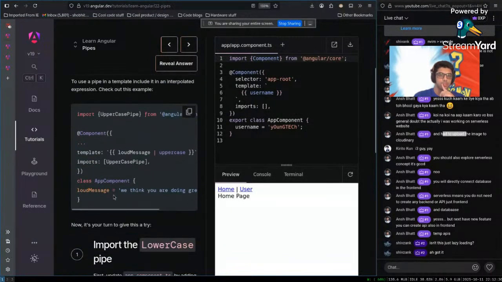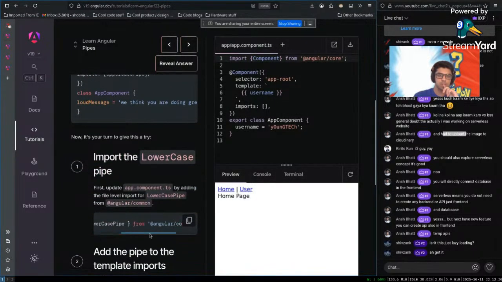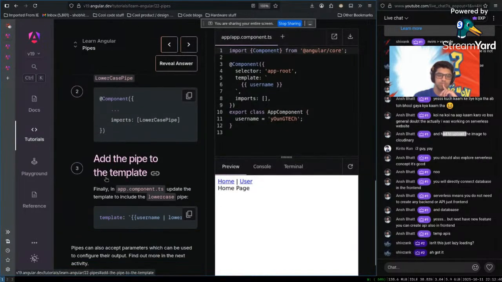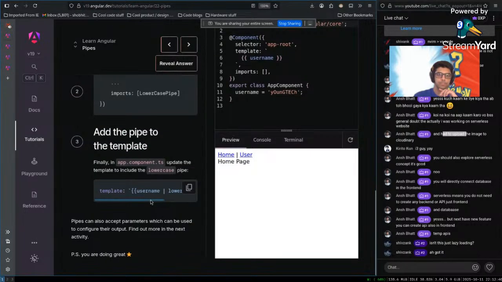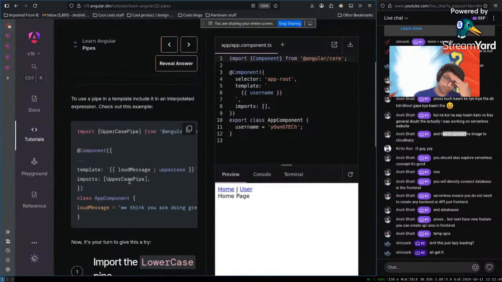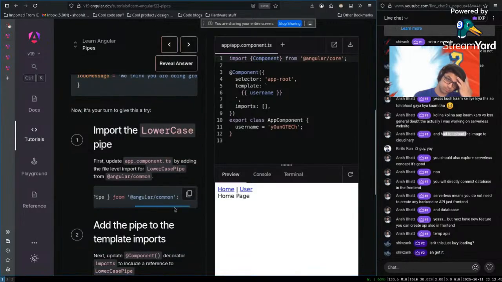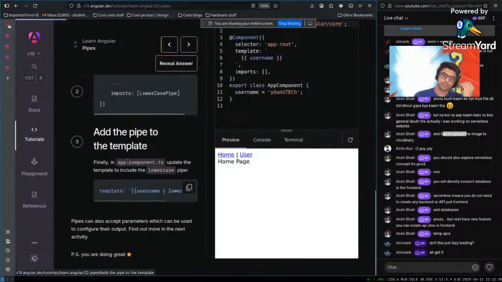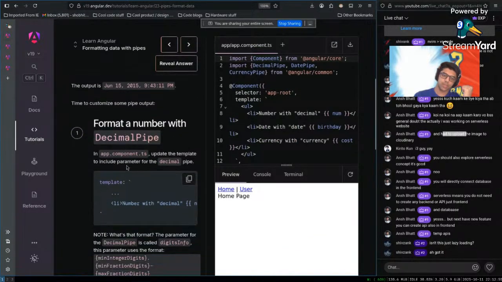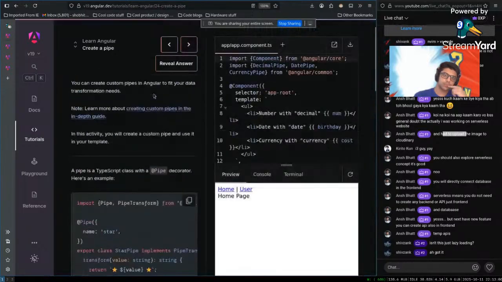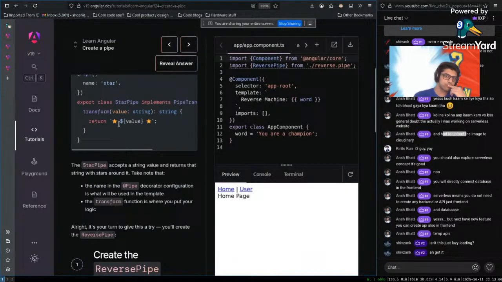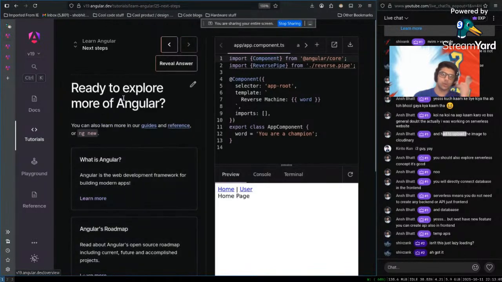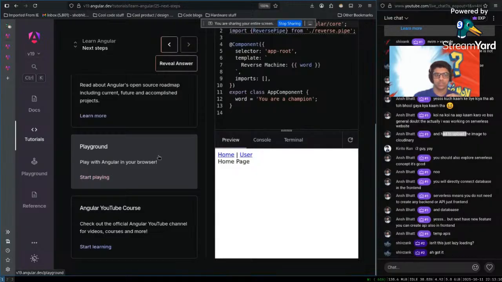Pipes. Oh, dude, have we come to observables? Oh, these are like pipes, just a general concept. Not important. Formatting data with pipes. Not important. Data pipe. Add pipe. Not important. Next steps. Oh, done. Damn, that was easy.